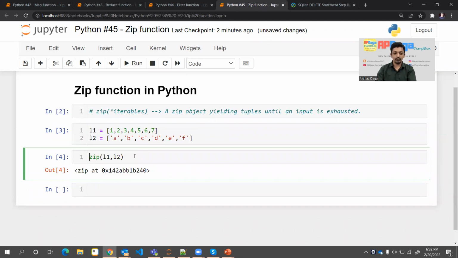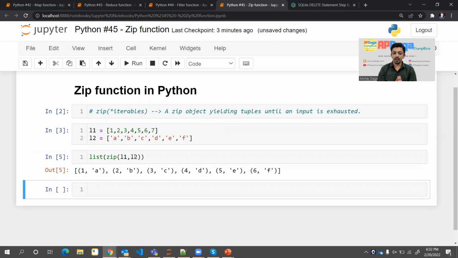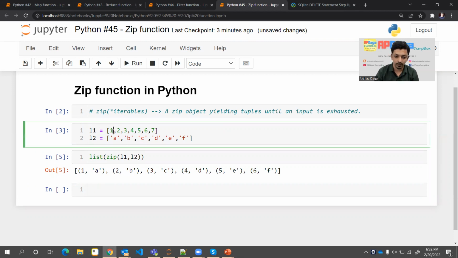So it is an object. If I try to convert it into a list, just in order to print it, you can see it created a tuple of the first element from L1 and the first element of L2. Then the second element of L1 and the second element of L2. In that particular sequence, it created tuples.